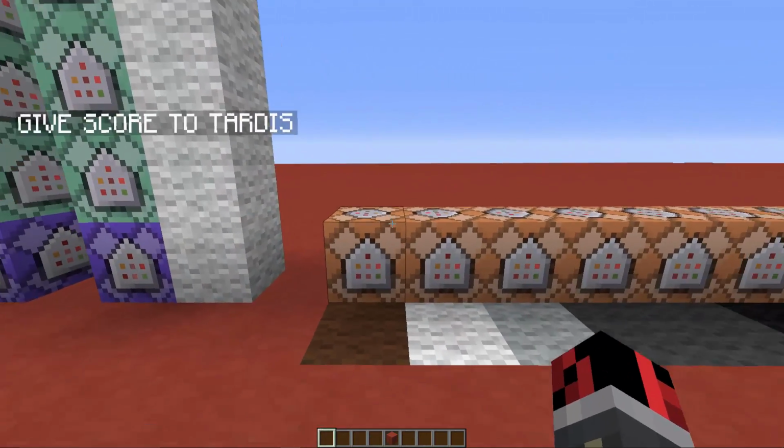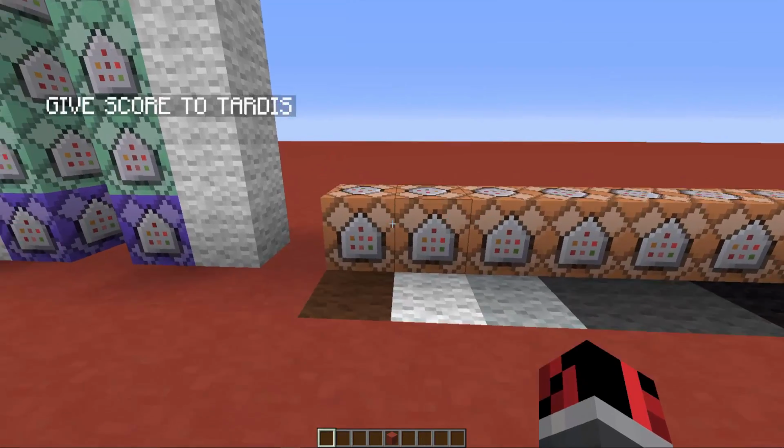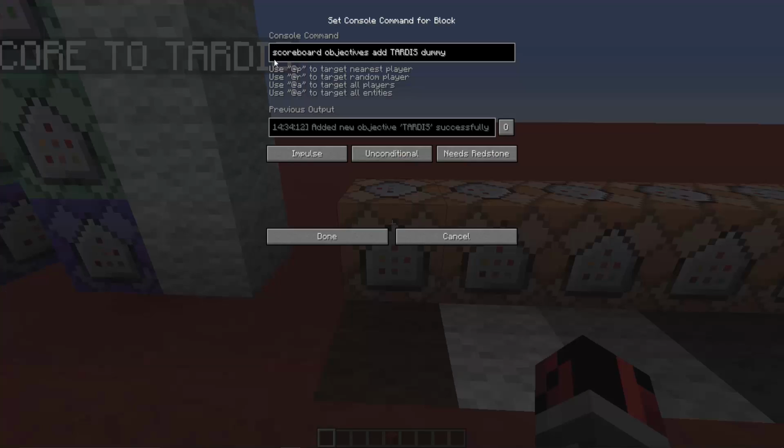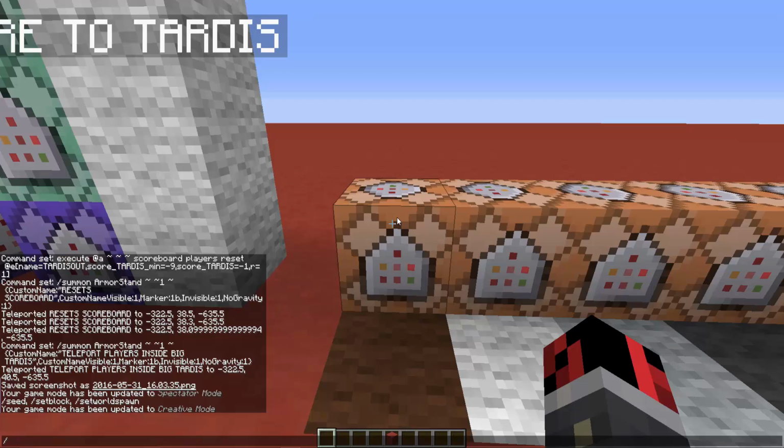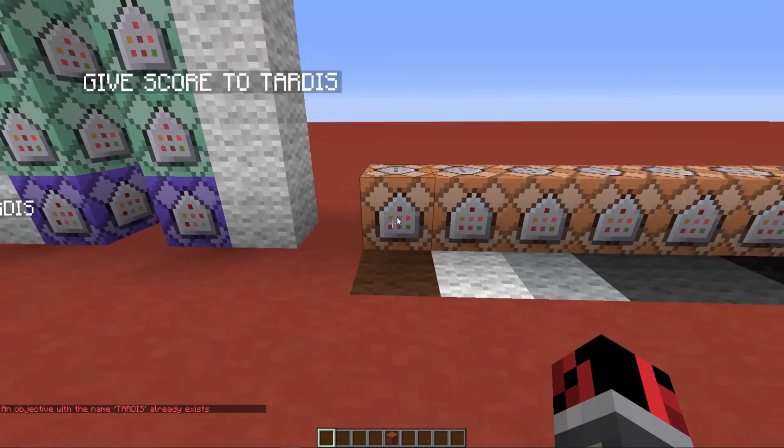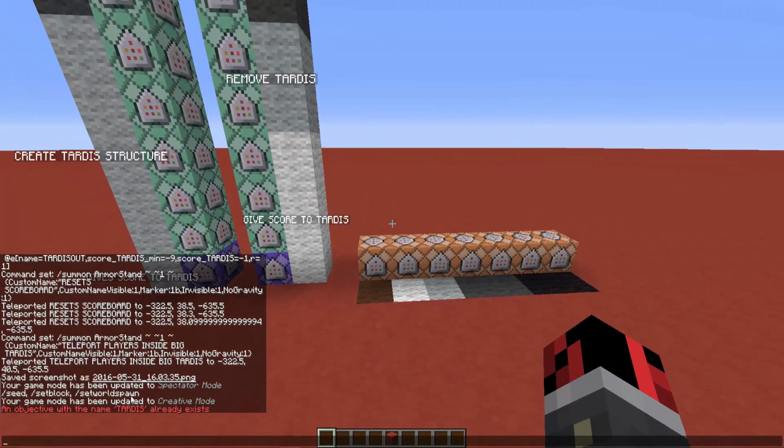Now, we start with these command blocks. This first one is used to create a scoreboard that we will need. All you need to do, you type it in the chat, hit enter, and yeah, of course it didn't create it because I have already created it in my world.